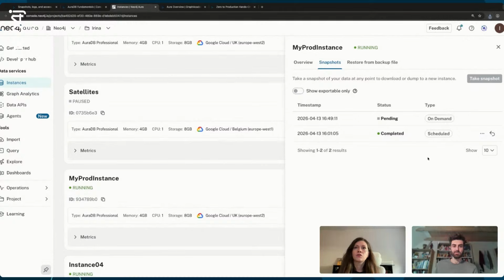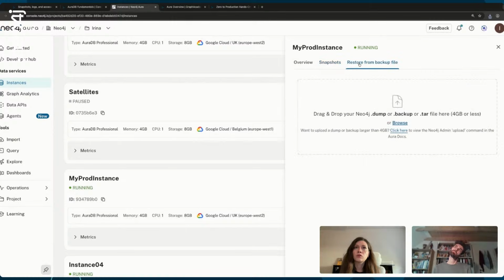Okay. So I also clicked on take snapshot, so you can see the difference. This is called on-demand snapshot, and this was scheduled. So I can also anytime use this option, and I can use the already available data. So if I go to restore from backup file, I will go in my Finder and search for the .backup.